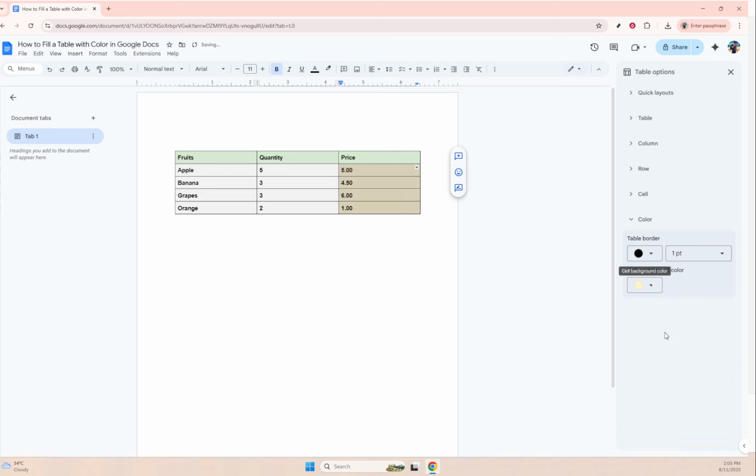Finally, once you've colored the necessary parts of your table, click outside the table to finalize your changes. The simple action will apply all your edits and bring you back to the main document view, showcasing your newly customized table in all its colorful glory.